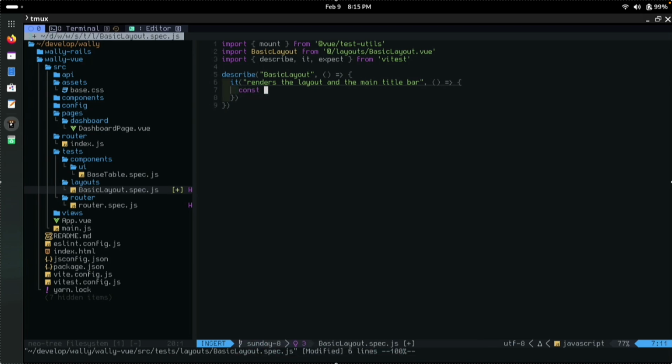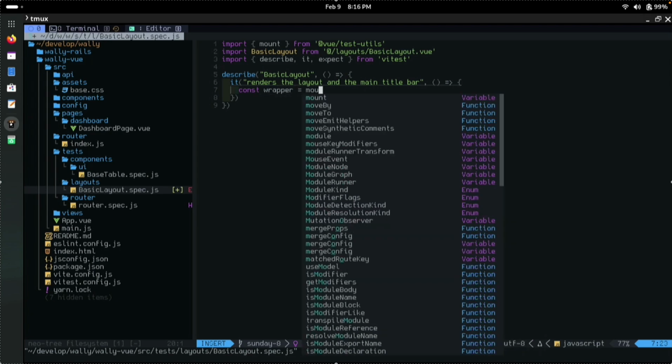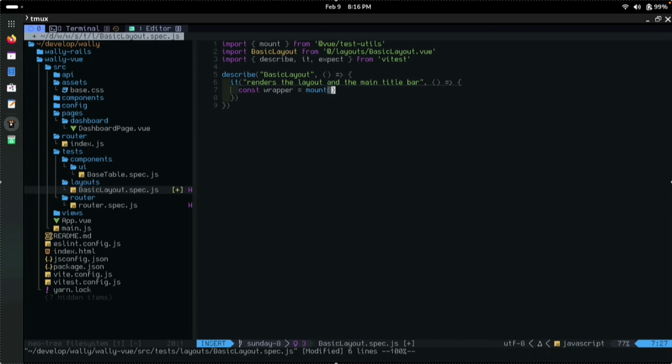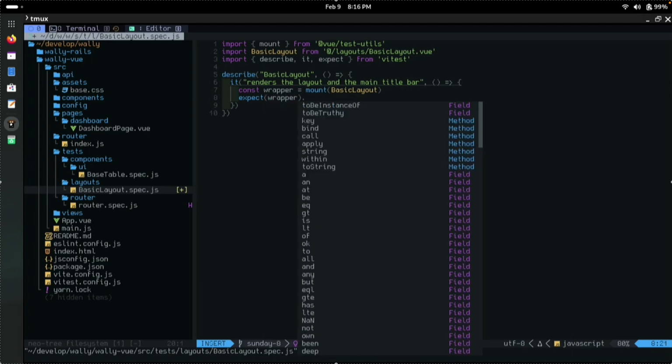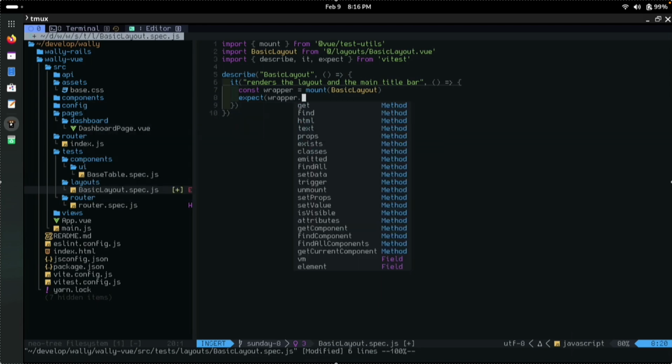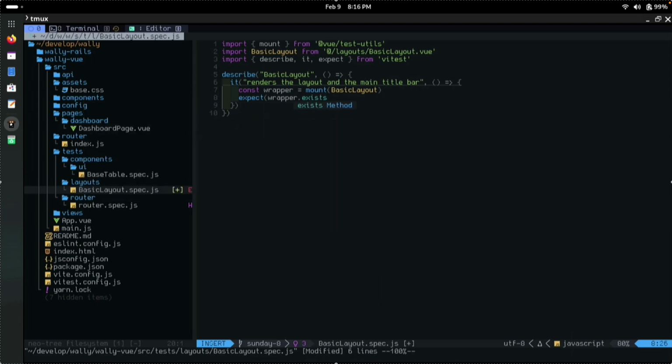So const wrapper equals mount basic layout, and expect that wrapper exists to be true. Okay.